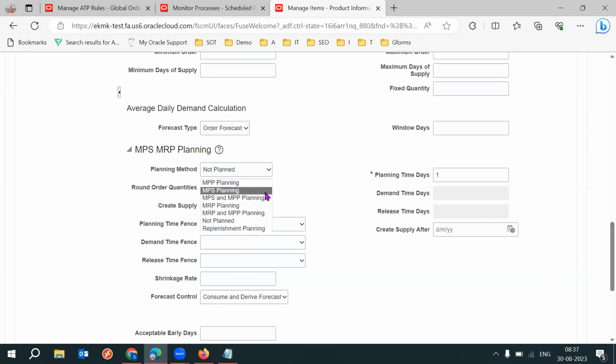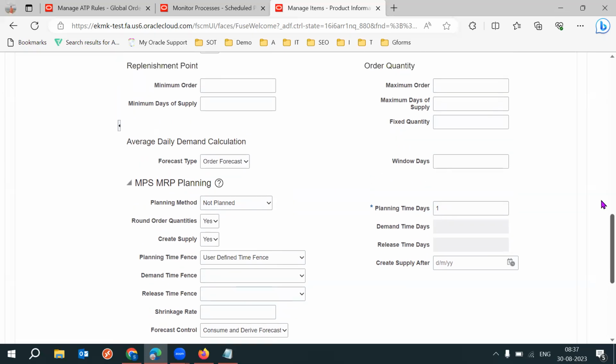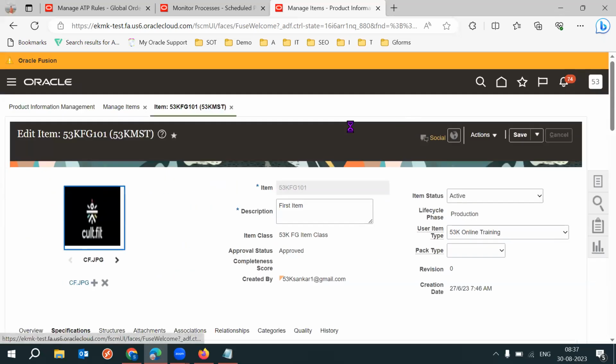Sir, what is MRP planning, MPS planning? So that is planning model concept. Planning, I'm not covering. That's the planning model topic. What is MRP planning, MPS planning, MPP planning? Okay. Yeah, Girish, go ahead with your question. Yes, sir, I got the answer. Okay.